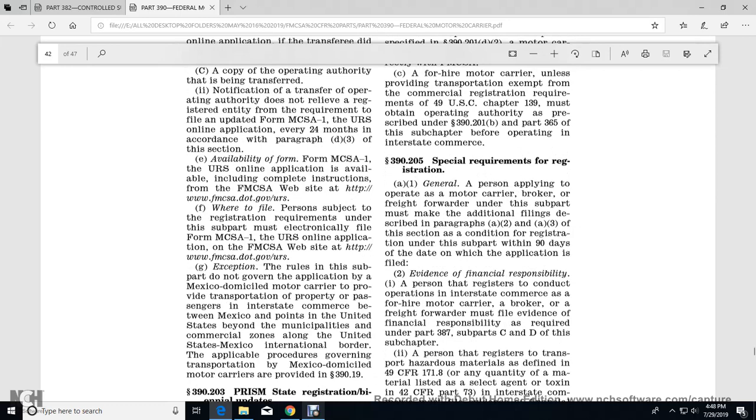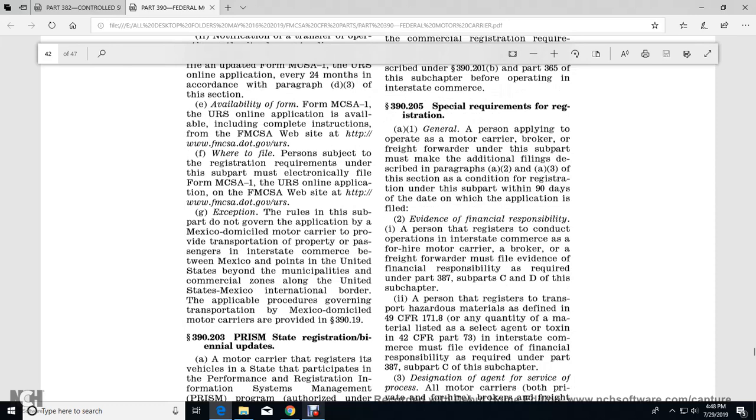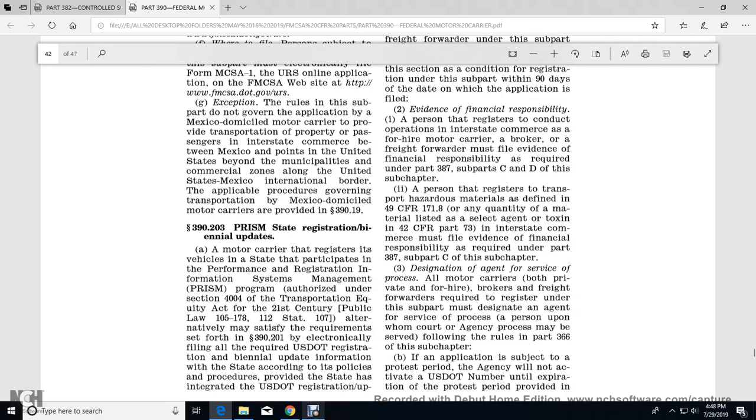39205, special requirement of registration. General: a person applying with the operator of the motor carrier, of the broker, of the freight forwarder, with the owner of the subpart, make with an additional filing described in paragraph A2 and A3, section condition of registration under this part with the 90 day of the day of the applicant with the evidence of the financial responsibility. Person responsible, registered for the conduct operation interstate commerce of the for-hire motor carrier, broker, freight forwarder must file with the evidence of financial responsibility required in 387 of the subpart C and D with the subchapter.